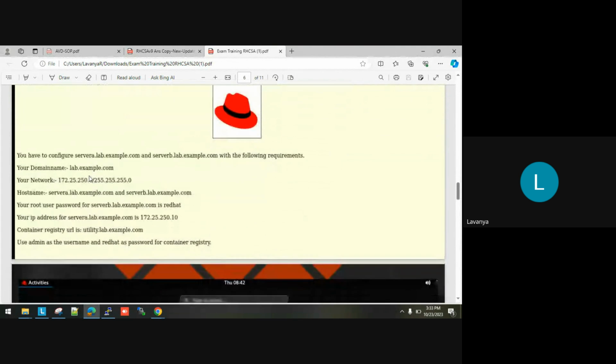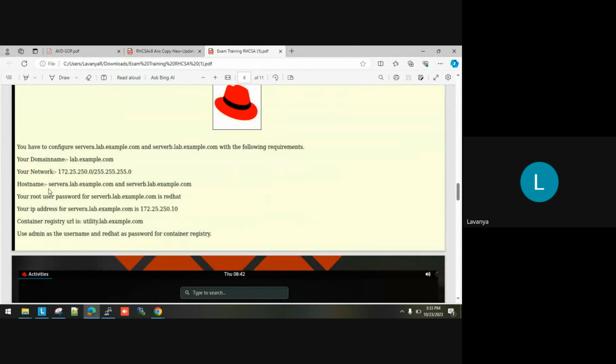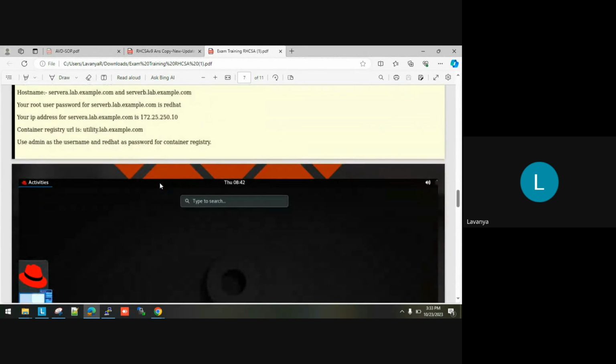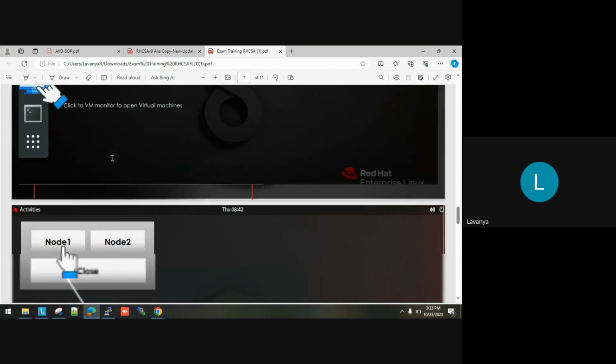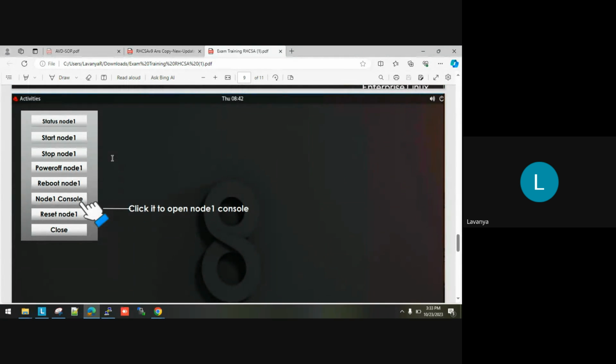I mean, you'll be able to see the host name, and then your username and password will also be mentioned in this file, in this page itself. Okay, so here it shows node 1 and node 2. If you click on this VM monitor, it shows node 1 and node 2.